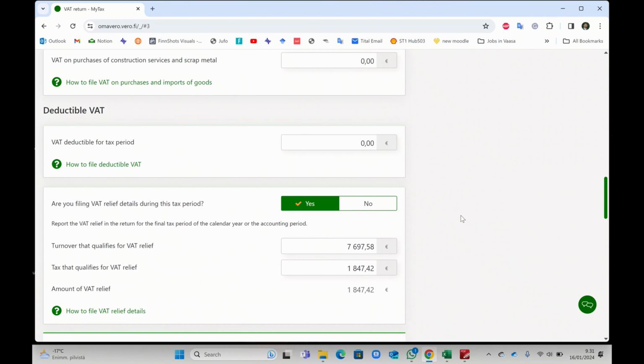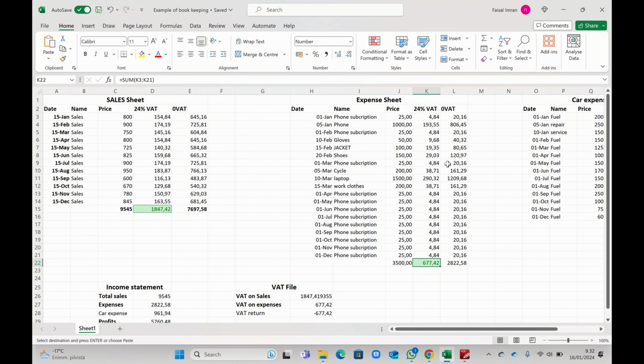Apart from that, another important thing is deductible VAT. VAT deductible for tax period. Here you have to tell how much VAT you have paid on your purchases. Now it is this amount. This is your expense sheet, and this is the VAT you have been paying on your purchases. And in this case, it is 677.42 euros.